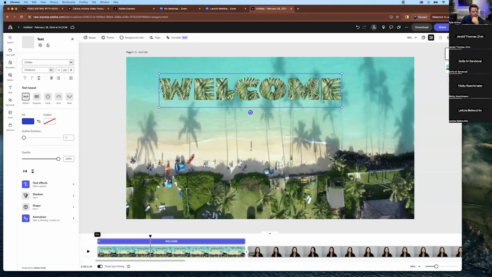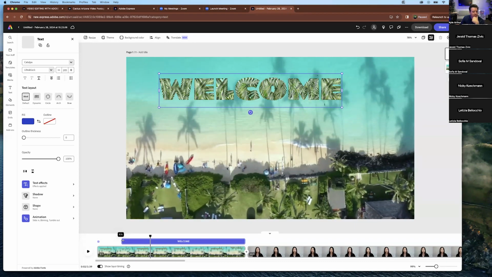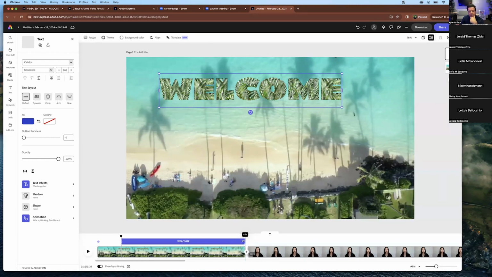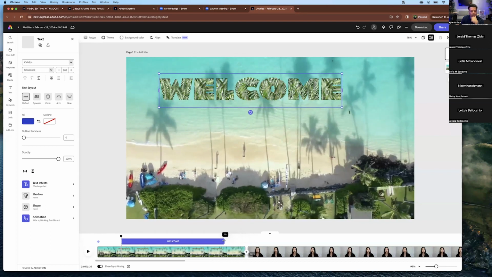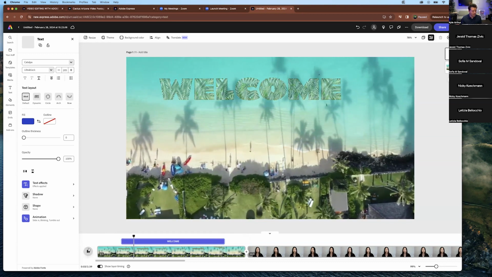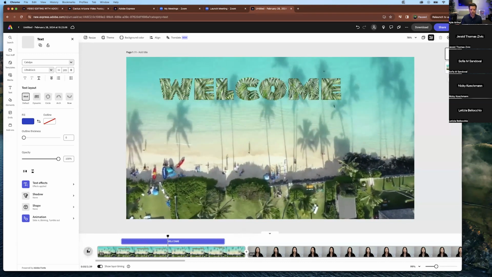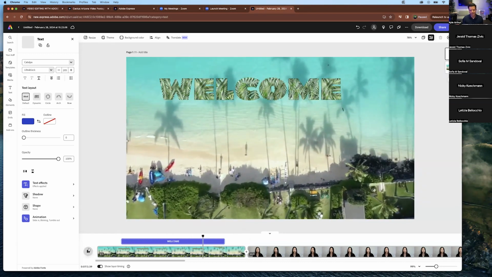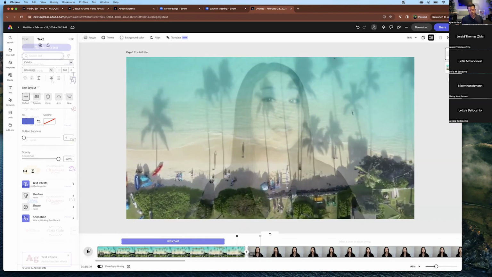I can just grab it from the beginning and move it to here. And now it won't show up until this part right here. And then let's say I want it to tumble away a little earlier. I can drag this back. Now, when I play it from the beginning, it doesn't pop up immediately. It gives me a second, and then it tumbles away when I want it to.